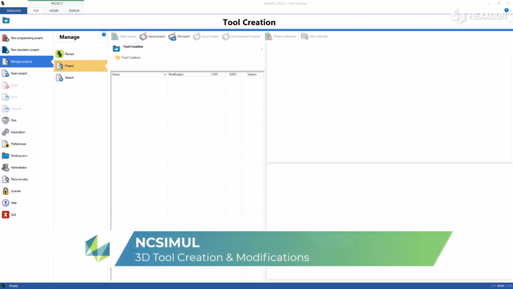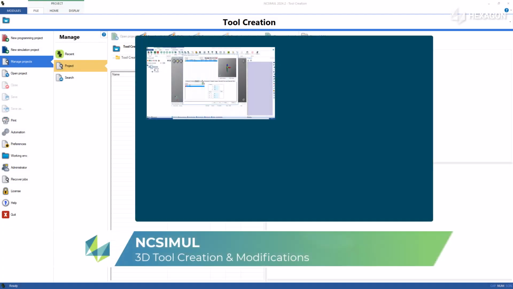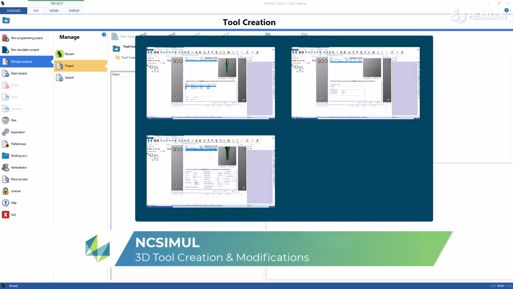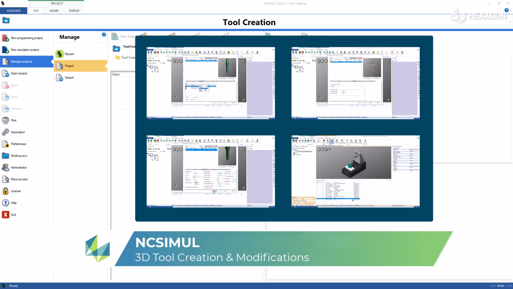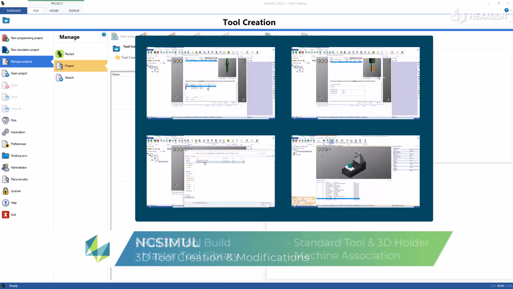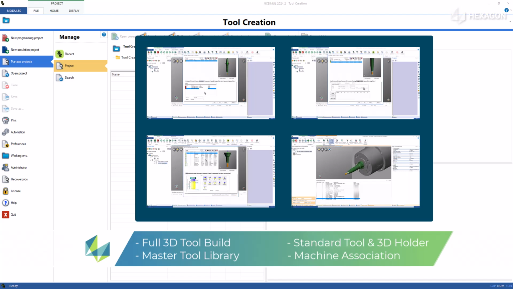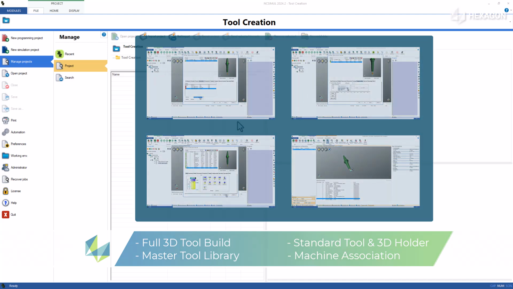This video will cover 4 items: a full 3D tool creation, an NC-Simul tool creation with a 3D holder, building up a master tool library, and associating tool libraries to specific machines. Even though NC-Simul can automatically transfer tools from all major CAM systems, this can be useful for unique mill models, specific turning tools for a more robust representation, or manual machining processes.